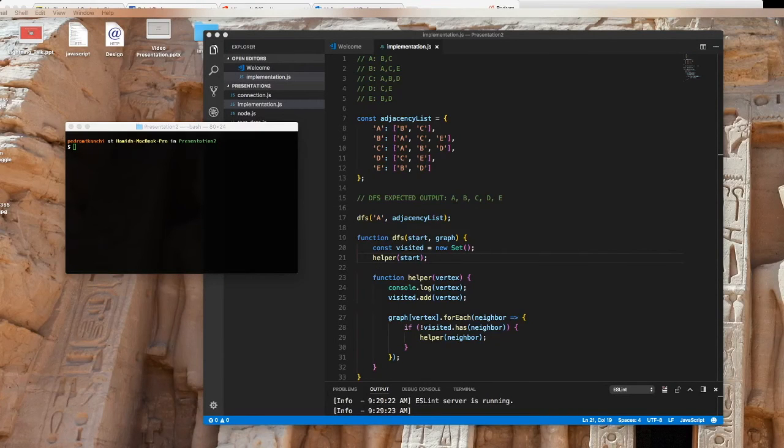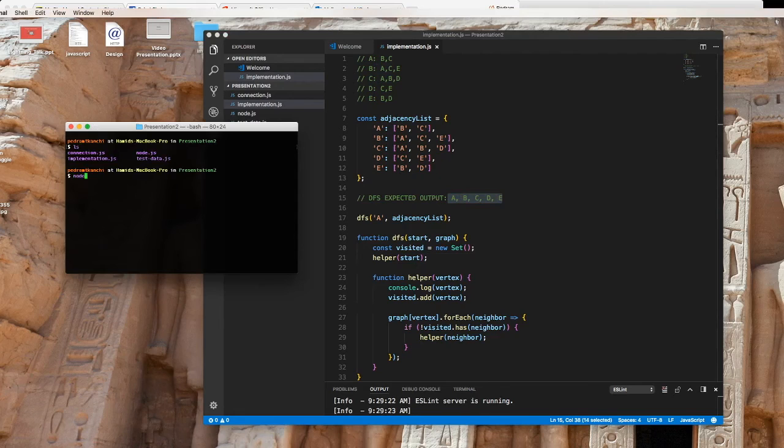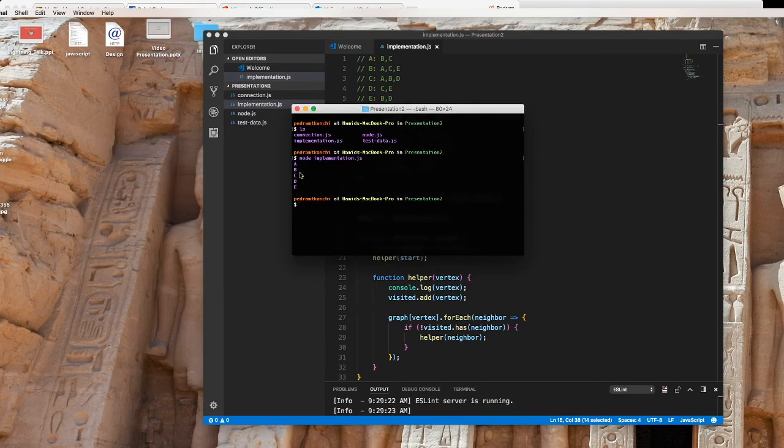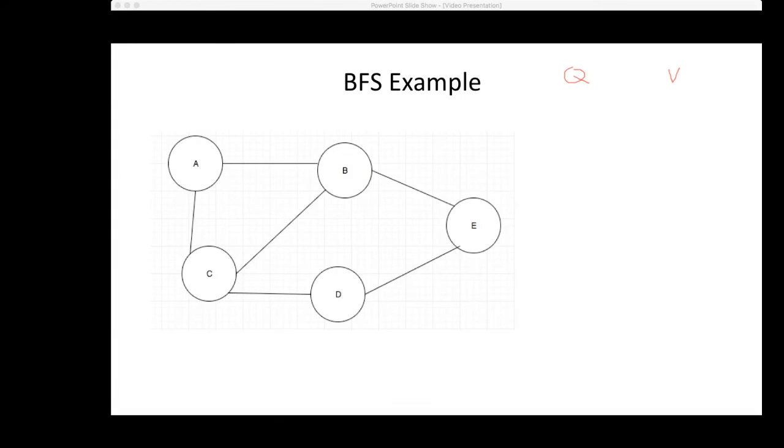So now let's test this DFS function. If I go ahead and run this code, it should give me this expected output, A, B, C, D, and E. Let's see if it does that. As you can see, it prints out A, B, C, D, and E like I wanted. So this method works perfectly.